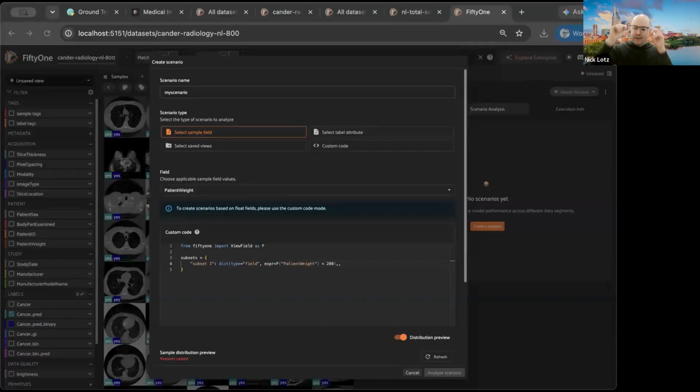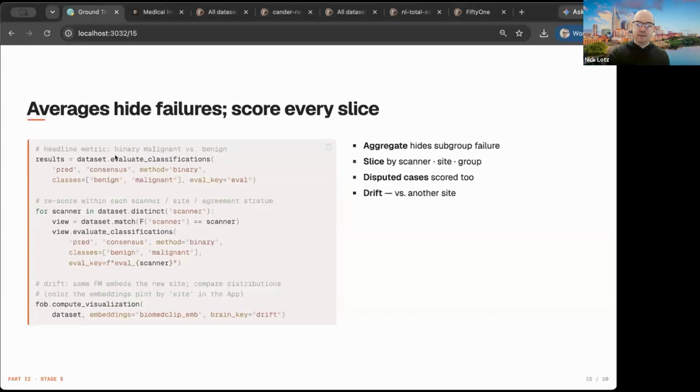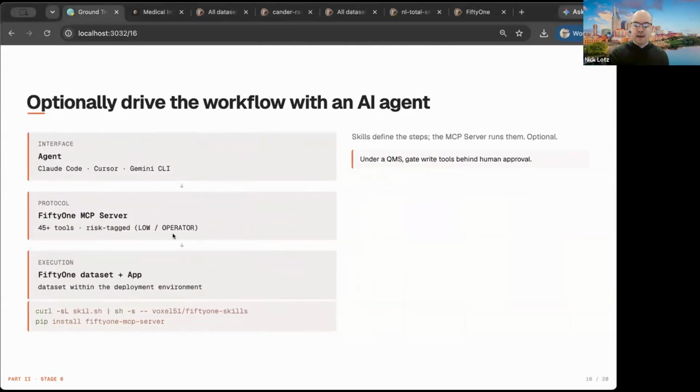Now you'll notice that everything I did here was with lots of clicking around the app, using SDK methods here or there. There's definitely a learning curve for this type of software, right? Despite the power it gives you to really analyze and understand your data sets. The good news is that agentic capabilities are getting better.